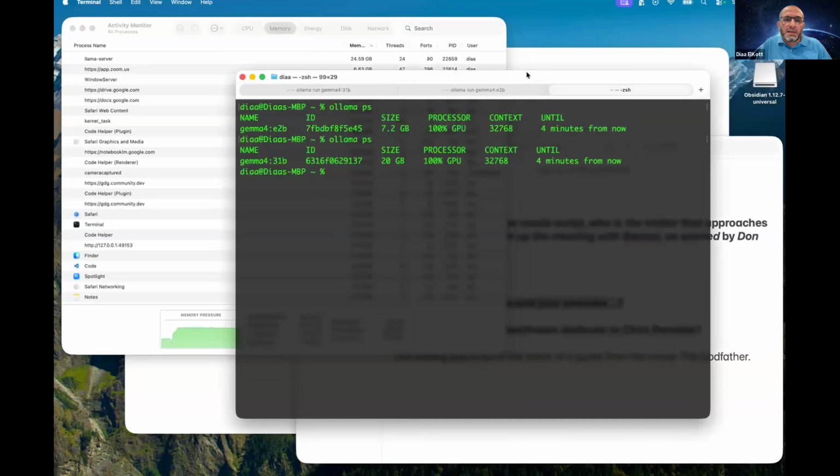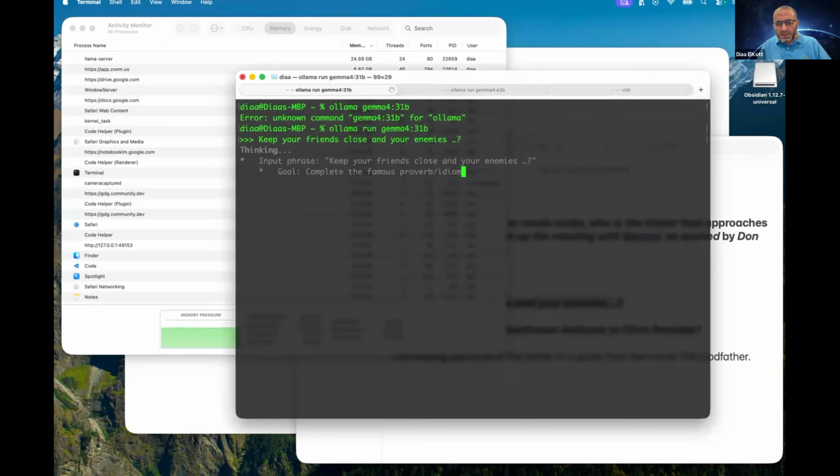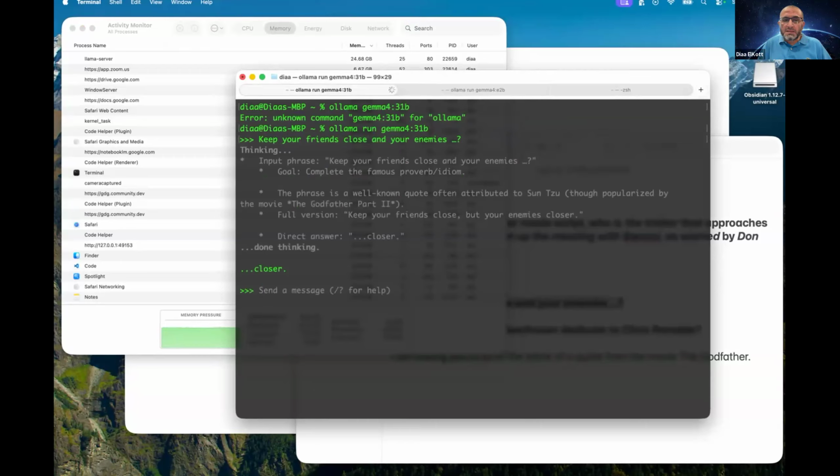So now let's ask the same question of our 31 billion parameter model, and please notice the speed with which it works. You notice that the speed is noticeably slower than the 2 billion parameter model, but the analysis is spot on. And yes, this was the phrase in the Godfather movie: keep your friends close and your enemies closer. The Godfather kept them closer so he could assassinate them later on.